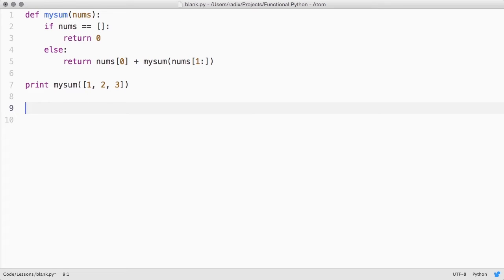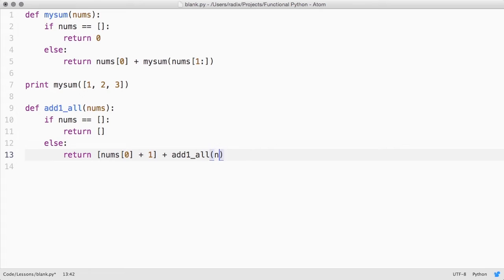Here's another example. Let's add 1 to each number in a list, producing a new list. Here our base case returns an empty list since there are no elements to increment. But when we actually have some data to work on in the else branch, we add 1 to the first element of the list and then make the recursive call with the remainder of the numbers. We prepend the result of the addition to the front of the list with the plus operator.